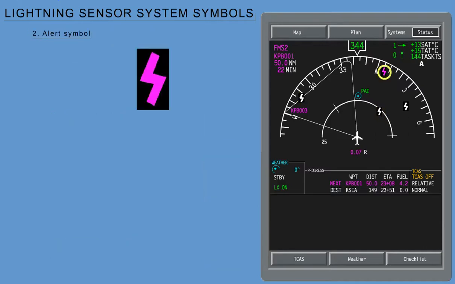2. Alert symbol. Lightning activity that only provides bearing information is displayed as a magenta alert symbol for 5 seconds.